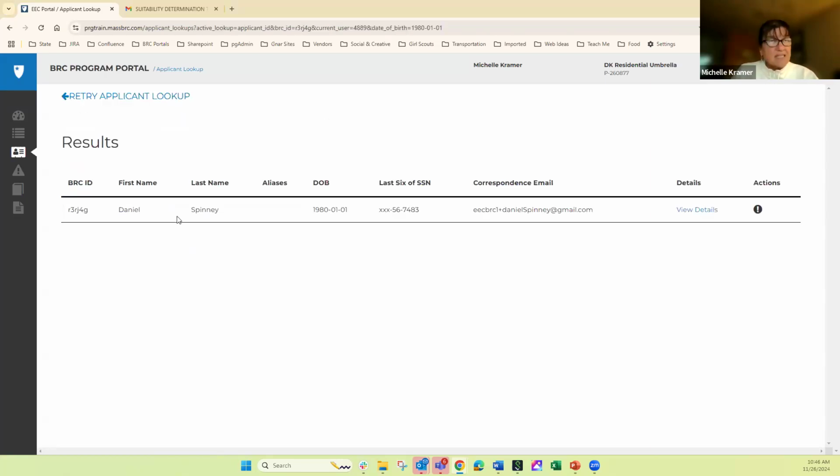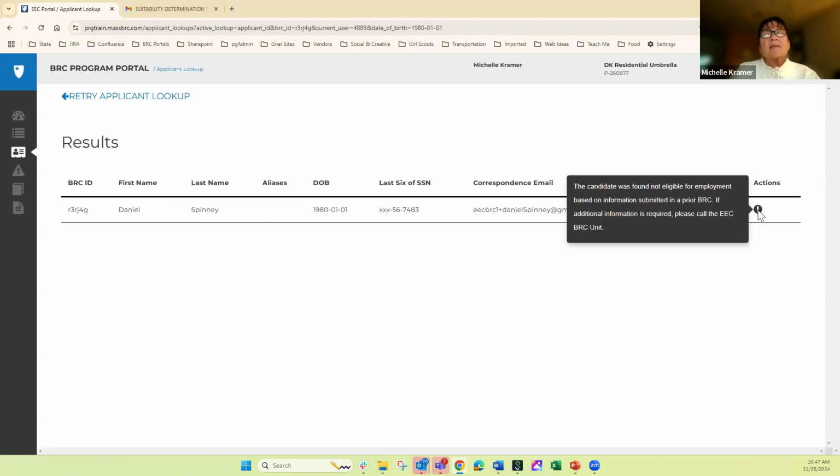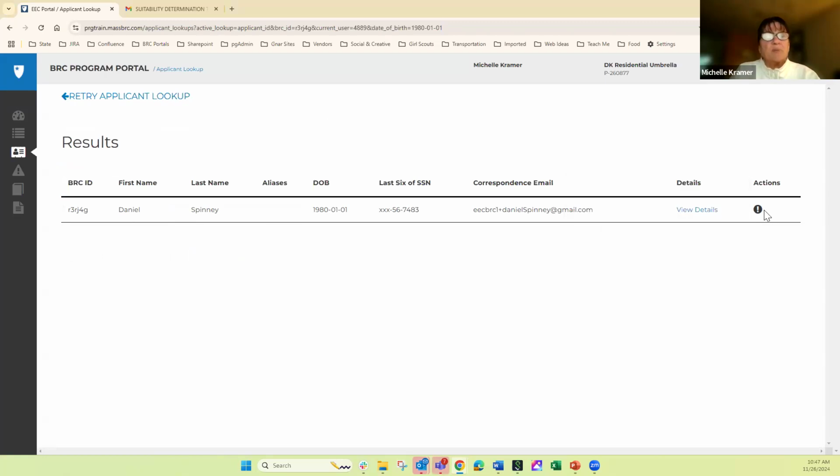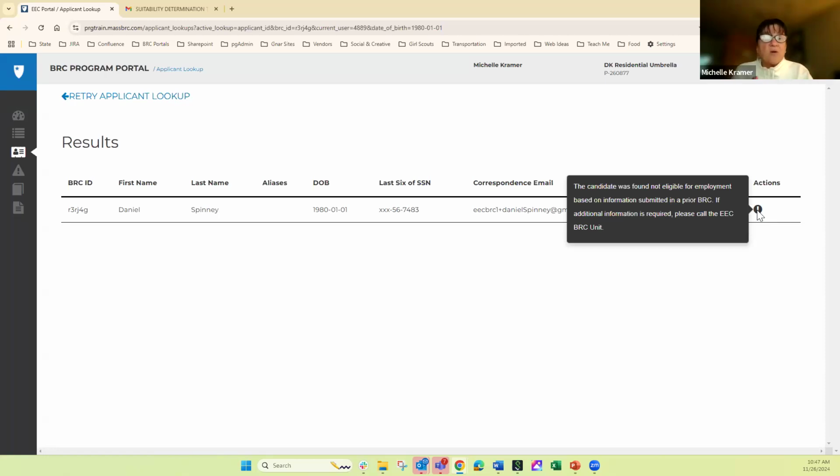Now, Daniel Spinney has an exclamation point with a black circle, which means I cannot take action. Earlier today, we showed you when a candidate was already in process, we got this. In this case, though, I'm not allowed to enter Daniel because he was previously found not eligible for employment based on prior information. So therefore, I'm not allowed to enter that.